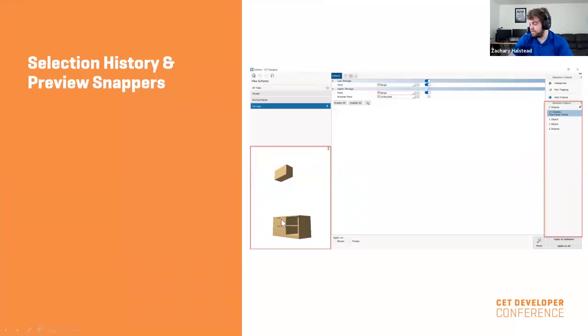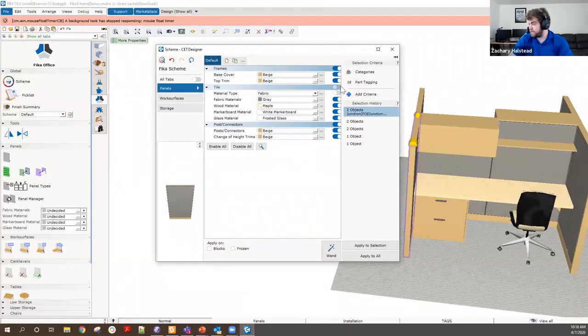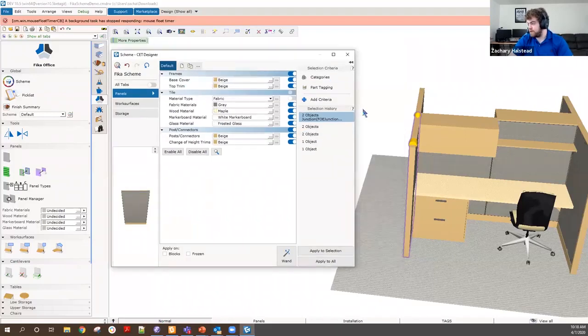So you have the preview snappers over here in the selection history. I'll also show this to you in the actual scheme. So the selection history over here is really nice. You have a max of 5 objects or groups of objects that will be in this history. You can lock them. So if you want to maintain that selection throughout selecting other things for whatever reason, if you want to possibly modify that multiple times, then you have that here.